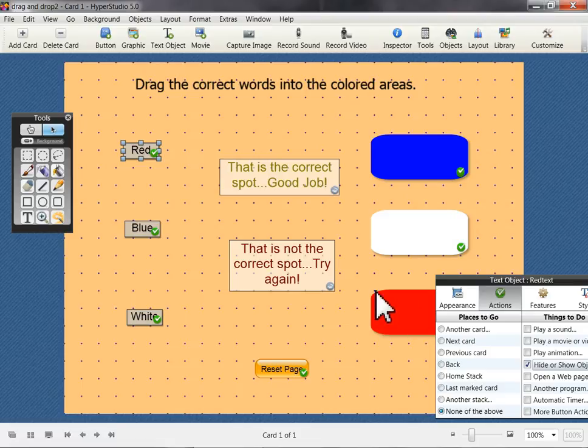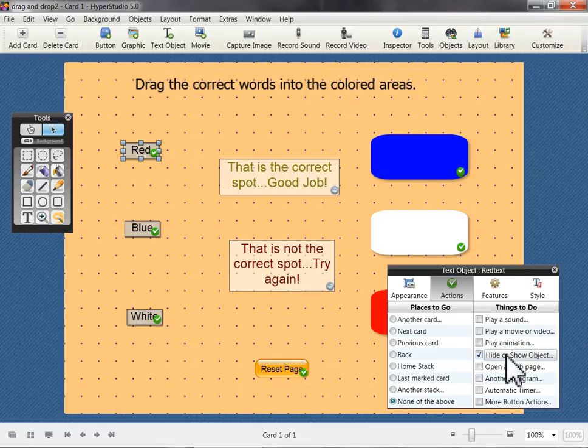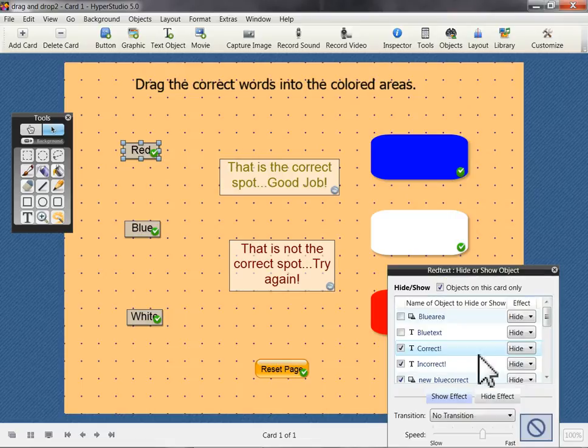So now let me show you some more specifics. So let's look at the red here and look at the actions under red. So if I go in here and go to hide or show object. All right, first of all, whenever you activate that, I want to hide both the correct and the incorrect text box. That's this and this. I want to hide those because I don't want those showing while you're dragging.